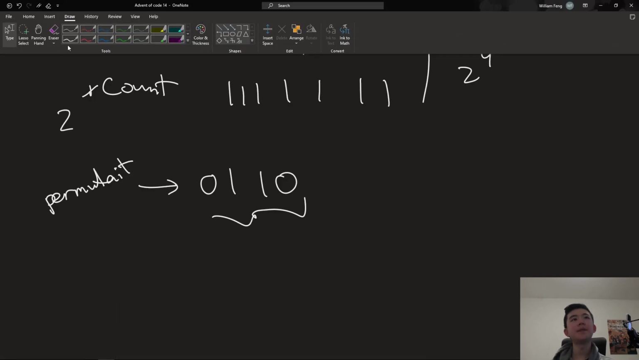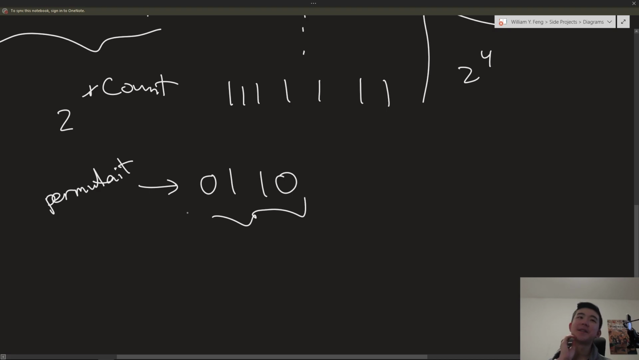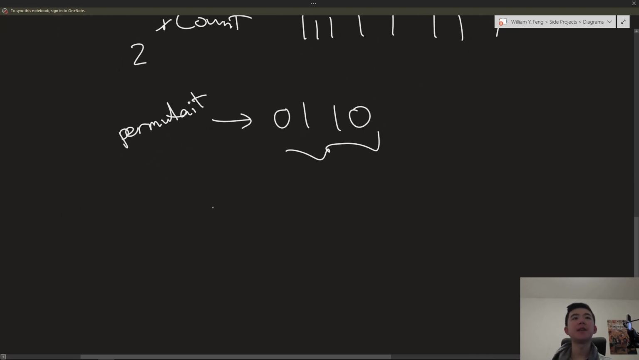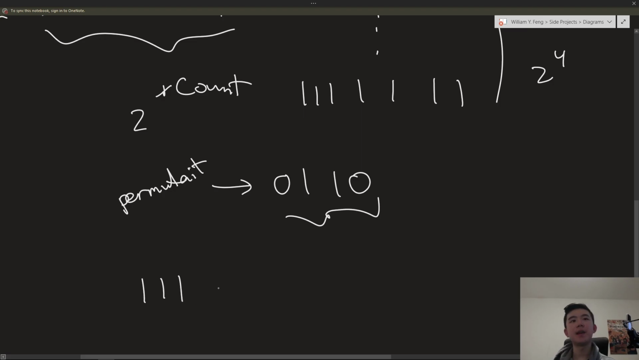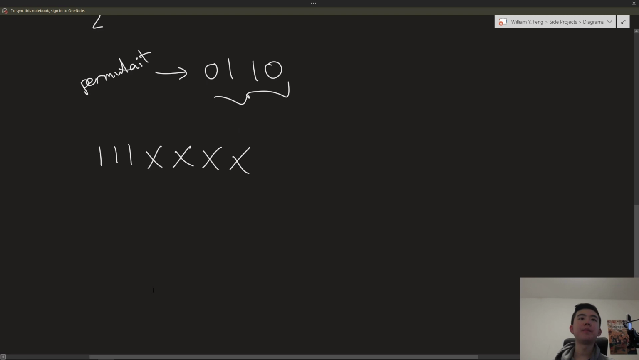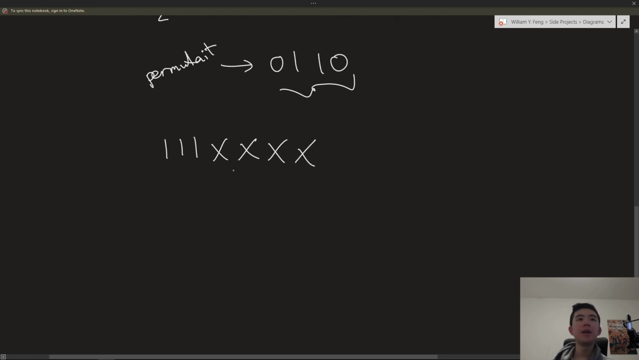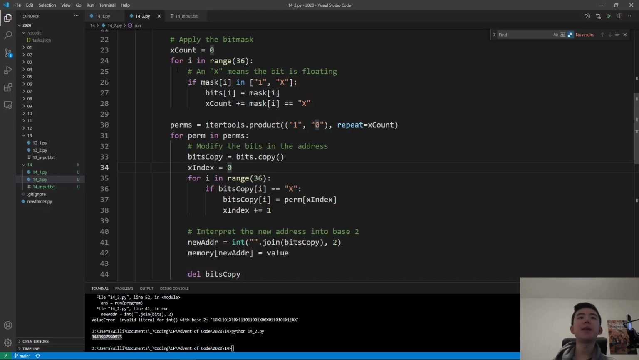So basically what we need to do is turn the first x into a 0, the second x into a 1, and so on. So let's say, for example, that our string was 111xxxx. This example is actually a little bit simpler because the x's aren't in the middle. Basically, we keep a counter of how many x's we've seen so far.